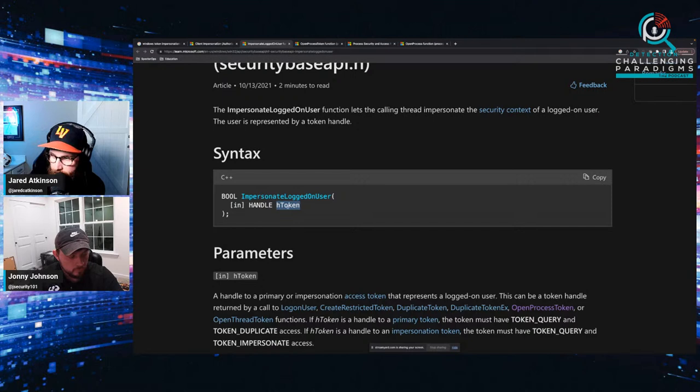And there's just a naming convention that we're following here, where the H signifies the data type. So H corresponds with handle, and it's a quick way for a programmer to see, hey, this variable that I'm passing in is a handle, right? So it's just a quick way for us to see that. And then basically it's a handle to a token. Jonny, I'll keep pausing and giving you a chance to jump in.